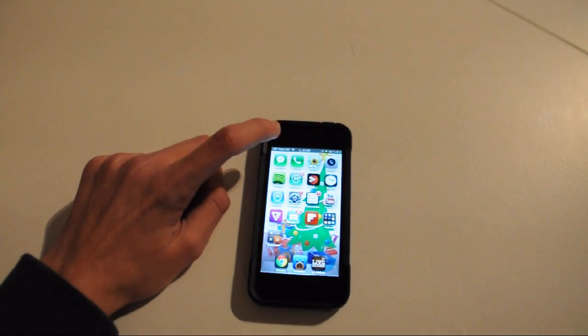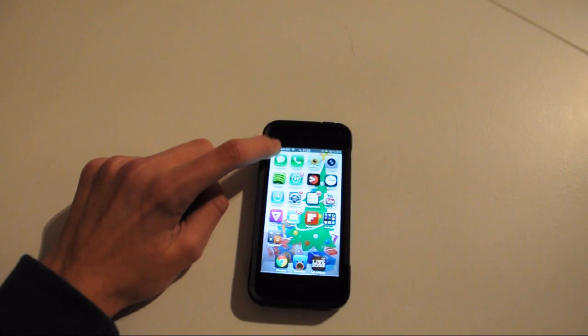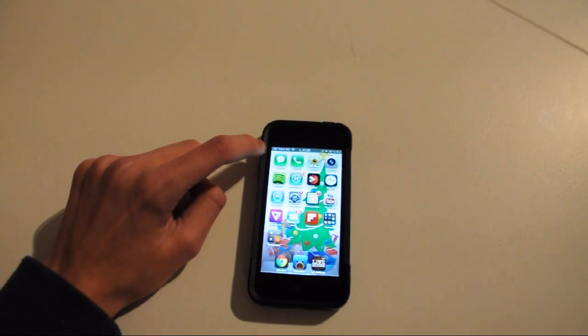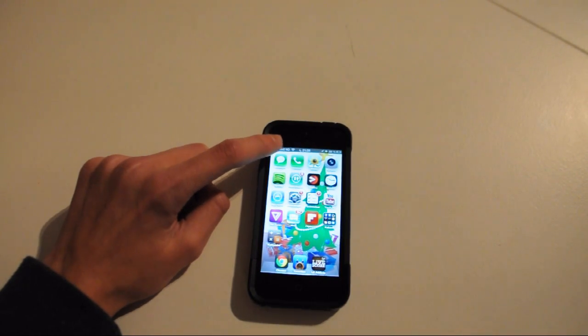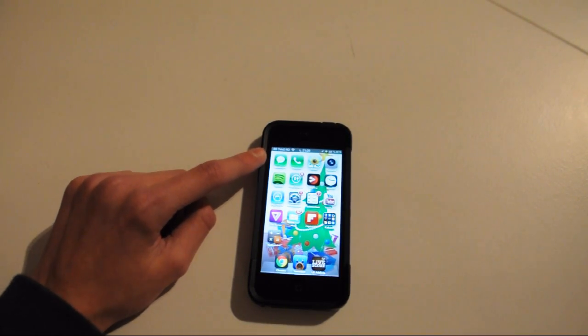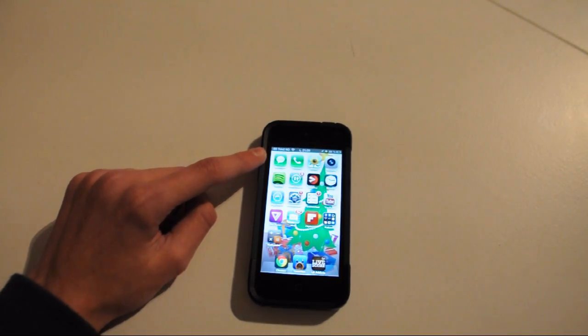Now, if you tap up in this corner, you can see you can change from status bar to numbers. And just so you know it, the closer to zero you get, the better signal strength you have.